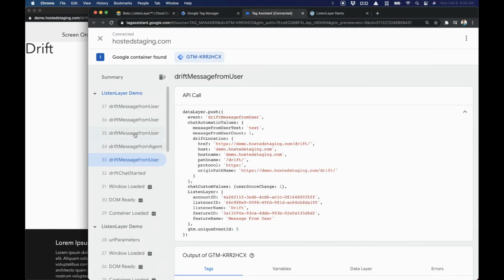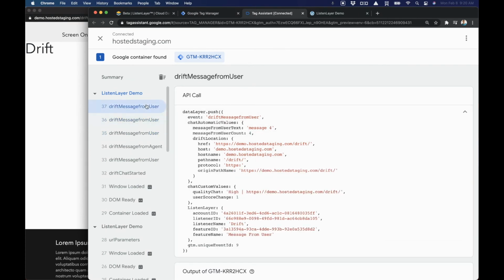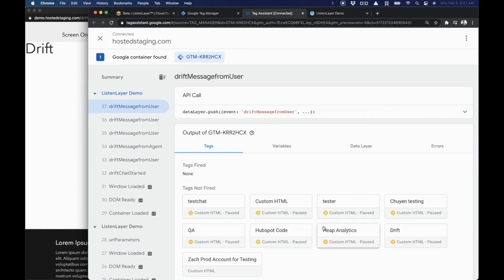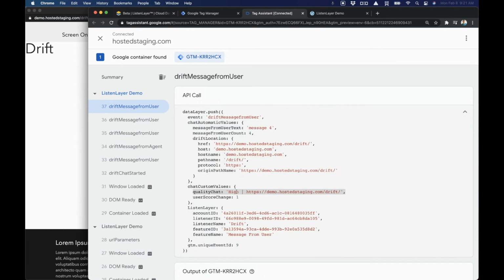Now you can see the user has sent 3 additional messages. We have a user score of 1, user score of 1. And all of a sudden, when we hit the threshold of 4, our simple rule kicks in, and we identify this as being now a high quality chat. You can see we've actually pushed the location of the chat into that data layer as I showed in the ListenLayer interface. And our user score change is still 1.